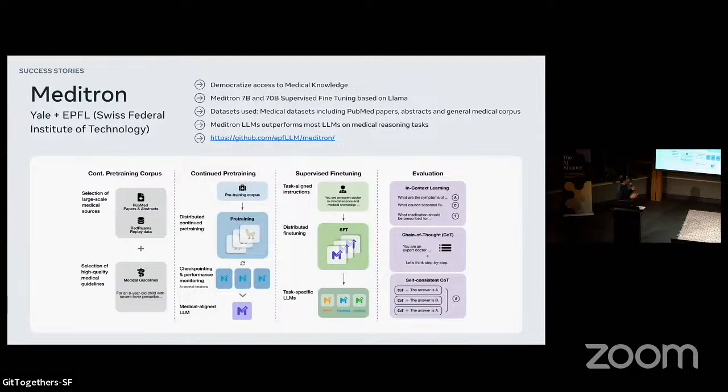And here's a pretty detailed use case, if you really want to look at the end-to-end process. Meditron has created this. Meditron is a partnership with Yale and EPFL, which is a Swiss Federal Institute of Technology.